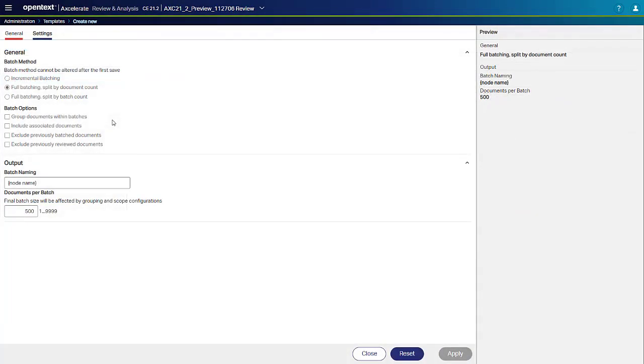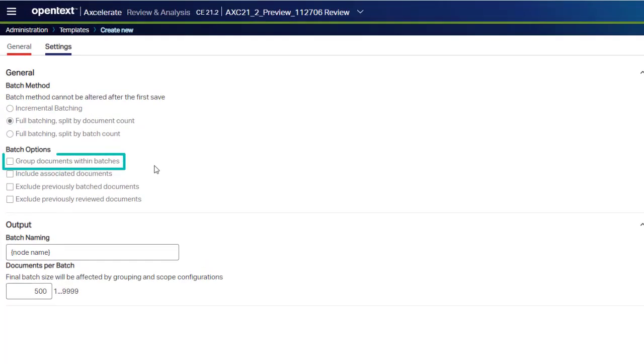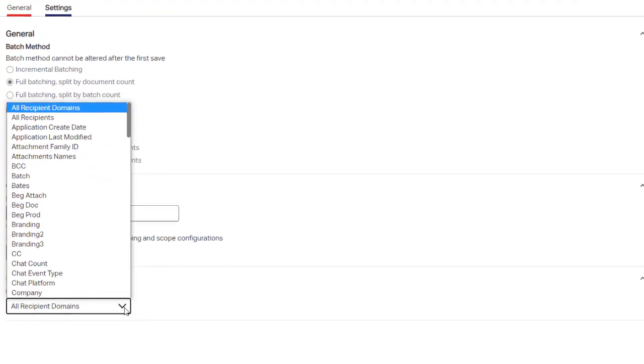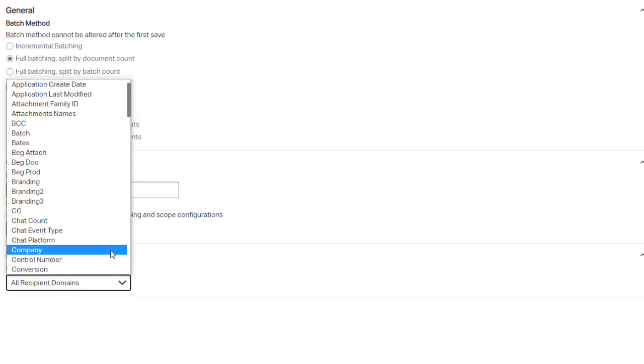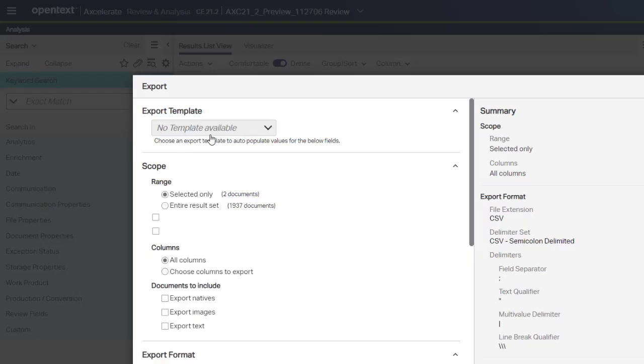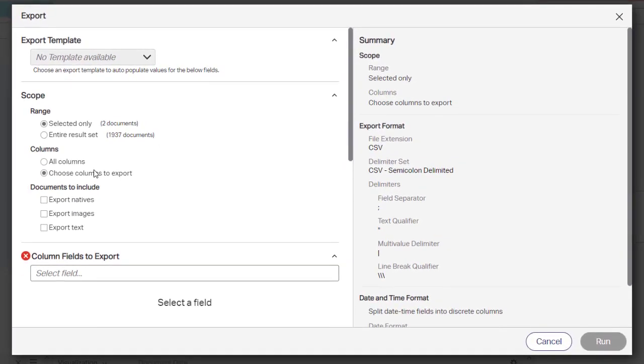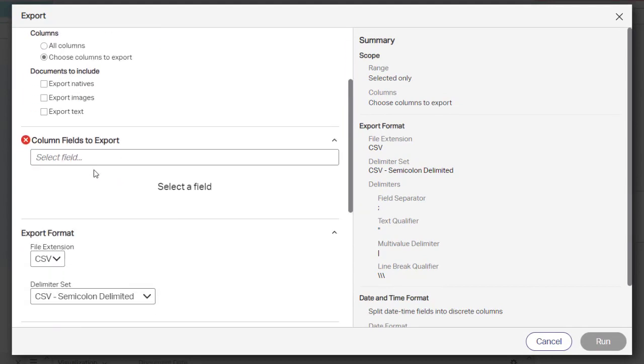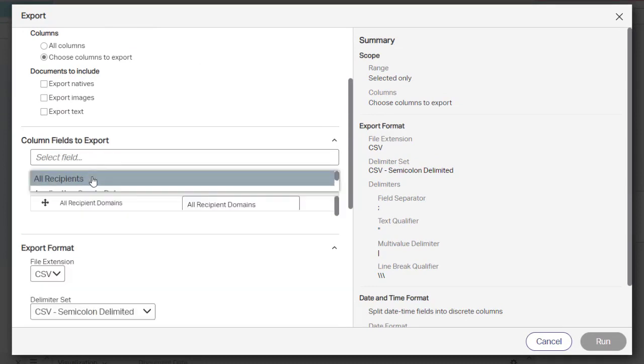When batching on the fly, or when creating a batching template, you can select nearly any document field for grouping documents when batching. When exporting documents using the wizard, the Column Fields to Export section was improved to make selecting and ordering columns easier.